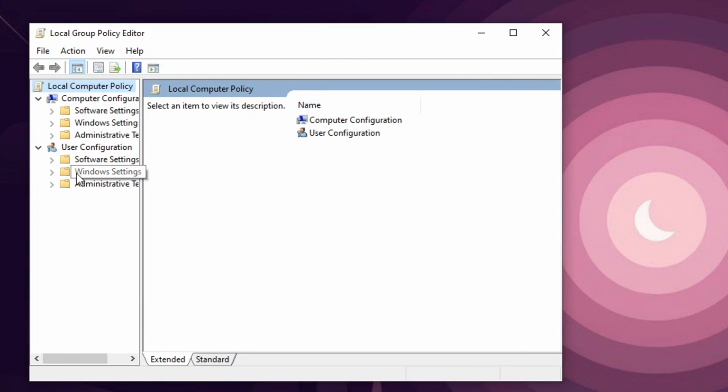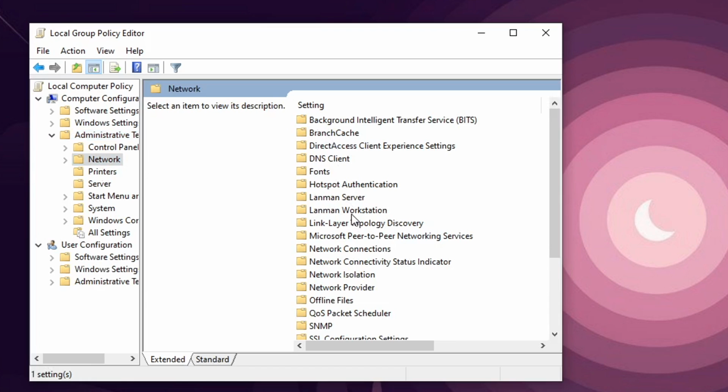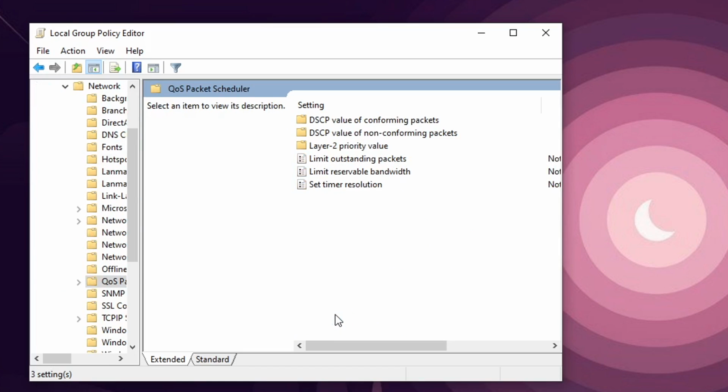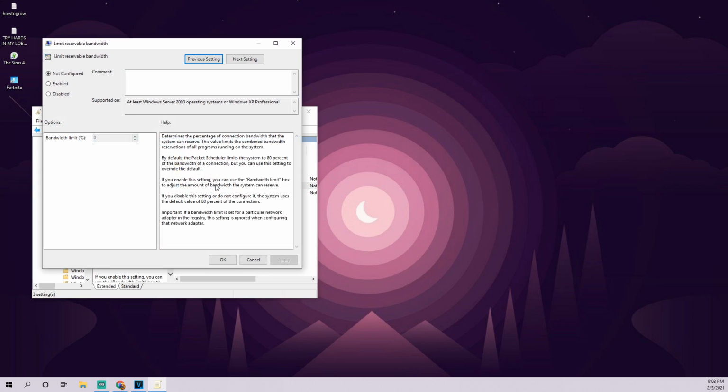You'll notice there's a bunch of tabs on the left-hand side. We're going to click on Administrative Templates under Computer Configuration. Then we're going to click on Network. And in here, we're going to look for QoS Packet Scheduler. Once you open that, you'll see an option here where it says Limit Reservable Bandwidth. We're going to click on that as well.